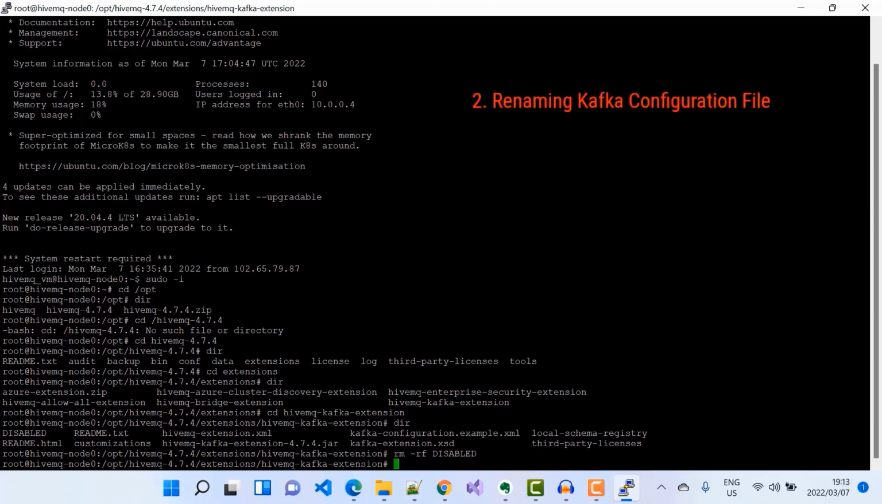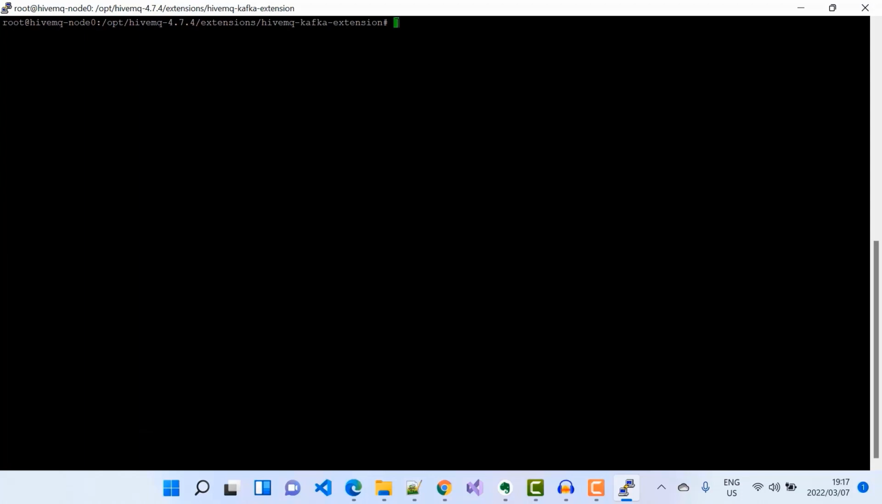Next, I need to rename the Kafka configuration.example.xml file into just Kafka configuration.xml. So I'll go ahead and do that. I'll first clear the terminal, and then I'll enter my command for renaming the Kafka configuration file. And then we can go ahead and open up the file.